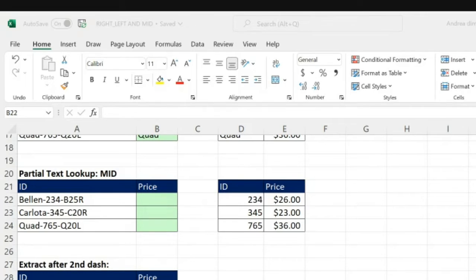This is mid. If we have questions, I'm just checking the chat. So now let's go down and look at our next example. What if our ID was always in the middle? 2, 3, 4, 3, 4, 5, 7, 6, 5, and it's always on the middle part. Well, there's this thing that we can use, which is mid.